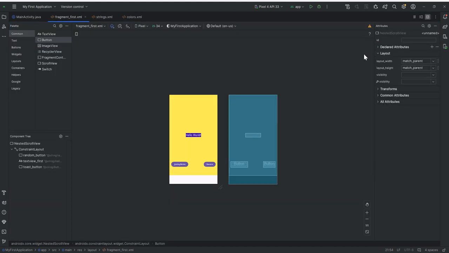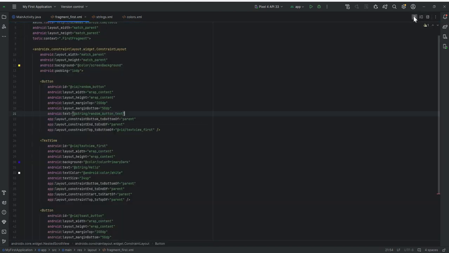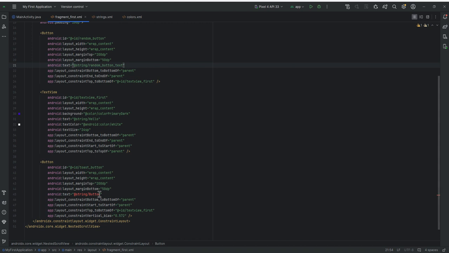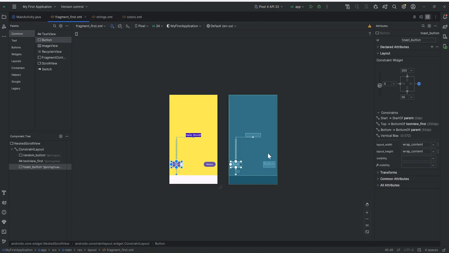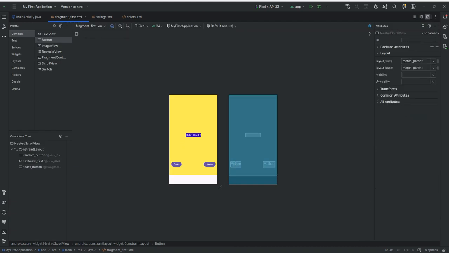Now, if I go back into the code of first fragment, I can see we should have an error, and that's because it's still pointing to button, which no longer exists. So what I'm going to do is type toast underscore text, and there we go. That should have fixed our code. But now we're going to go ahead and add a third button.